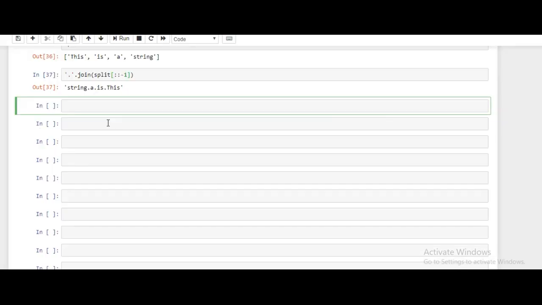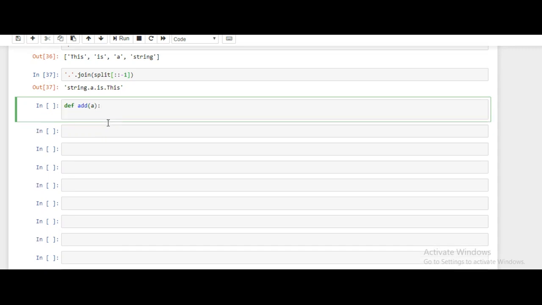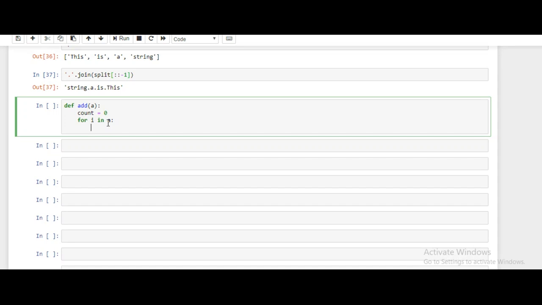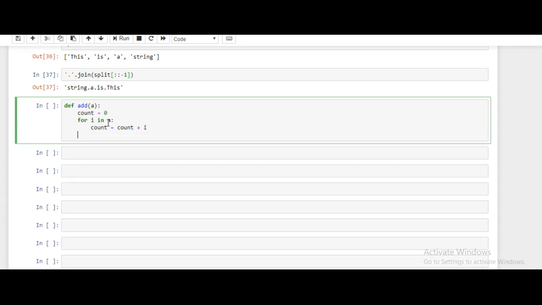First, I have to use the function. For that, I have to use the keyword def. Then I have to give a user defined name. Here we are going to add all the values, so I'm going to give add as the user defined name for this function. Next, I'm going to create a variable in which we are going to save all the added values. Next, I'm going to run a for loop to get each value of that list. Then I'm going to add it to this count again. Count plus i. Then what should I return is return count.